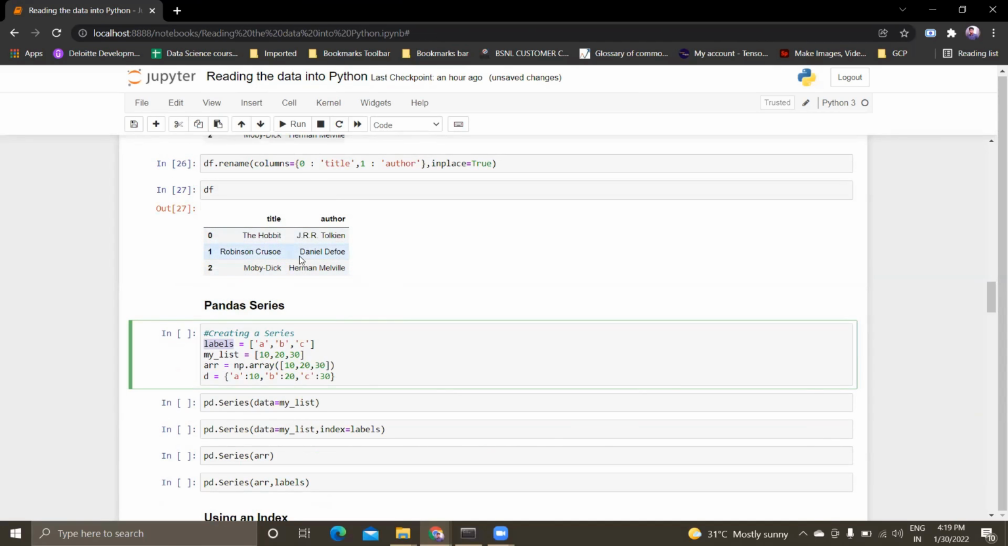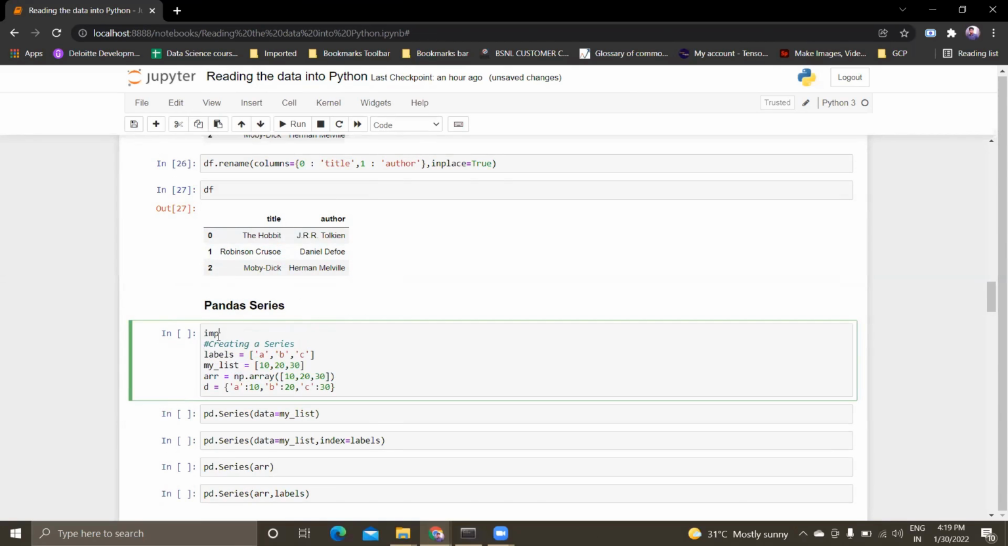Similarly, we can have labels also, and I have three values, 10, 20, and 30, in my list. And I have created an array using np.array. np is nothing but numpy, so I'll import this package also, import numpy as np. So I am creating an array, and then this d is in the form of a dictionary, like key and value pairs.